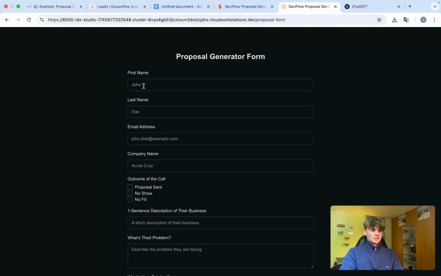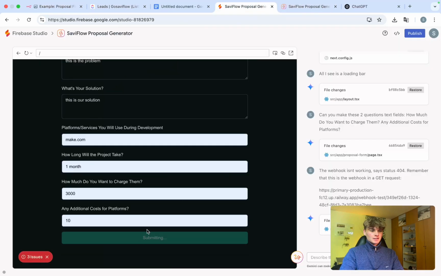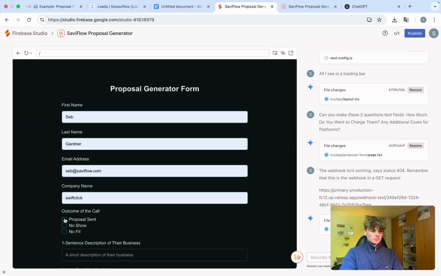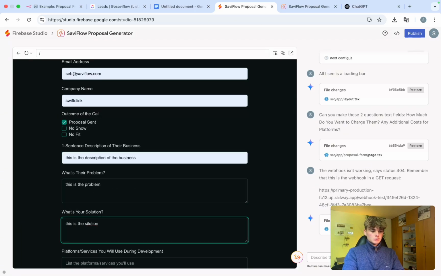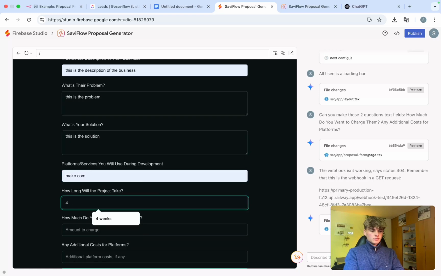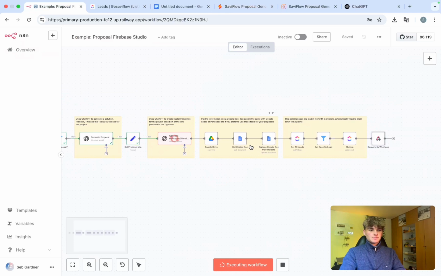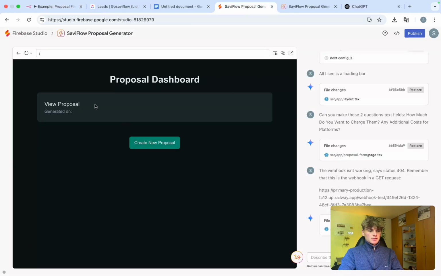Create new proposal. Wait, in here. Okay, now it's going to be stuck, so let's reload this page. Let's submit this again. Description, this is the problem. This is the solution. Okay, let's see if this works. It's running through, generate the timelines, copying the proposal template, adding in all the information, and responded. Everything worked this time. Let's see what happened.